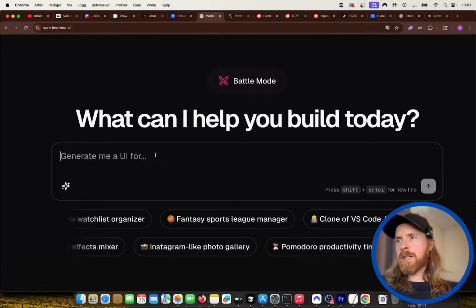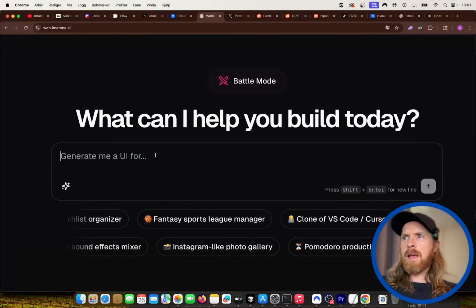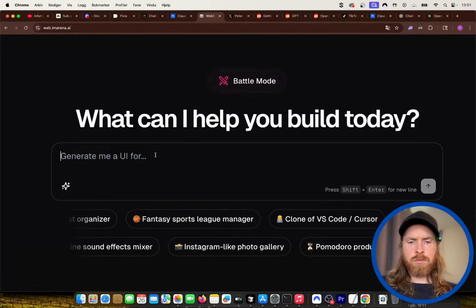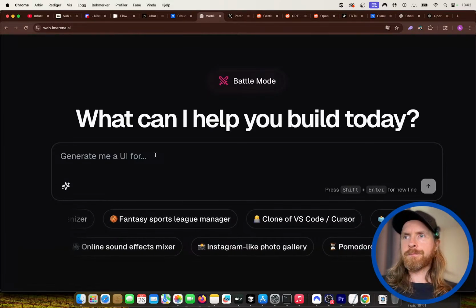Have you tried Super Design for UI components? No. Is that where you? I think I heard of it, but I haven't tried it.